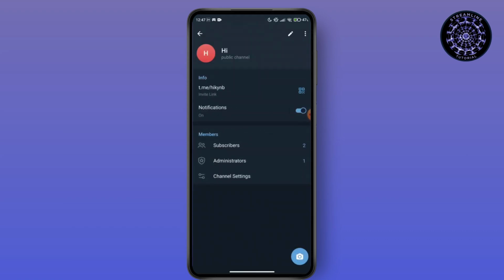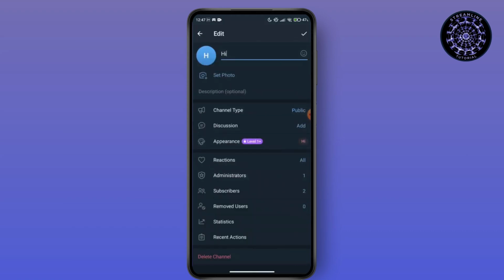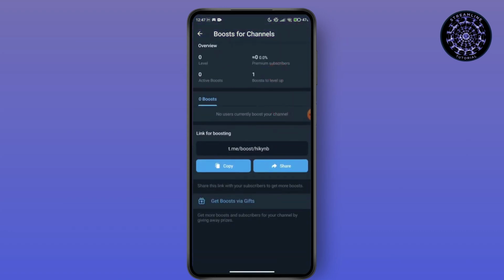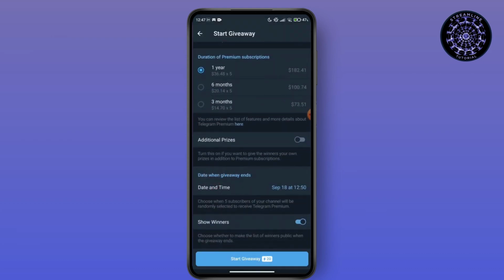If you find it on your Telegram channel, just go to your channel settings. On your channel settings, you have to go for the statistics. On your statistics, you can find any withdraw option. Then you can withdraw the money from here.